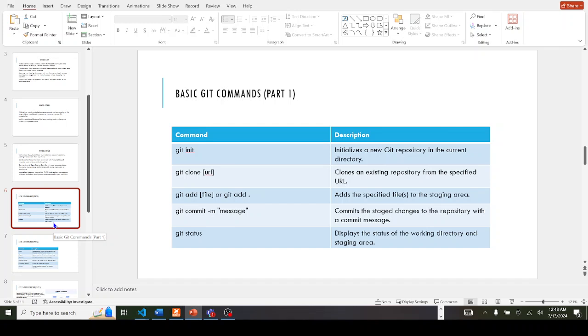Here are some basic commands. So the first command is git init, which initializes a new Git repository in the current directory. Git clone URL clones an existing repository from the specified URL. Git add file or git add dot adds the specified file or files to the staging area. Git commit -m "message" commits the staged changes to the repository with a commit message.